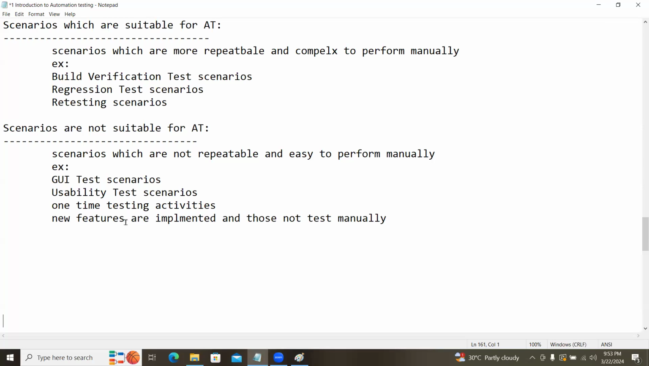Now the question is, sir, when can we start preparing test cases for manual testing, and when are we going to develop the automation test scripts? When can we start developing manual test cases, and when are we going to develop the automation test scripts? Now understand here.